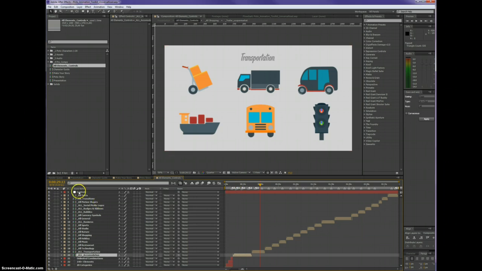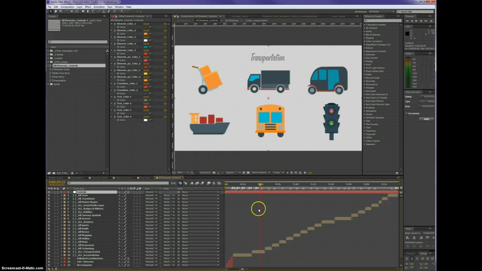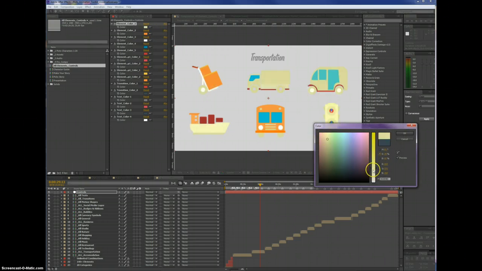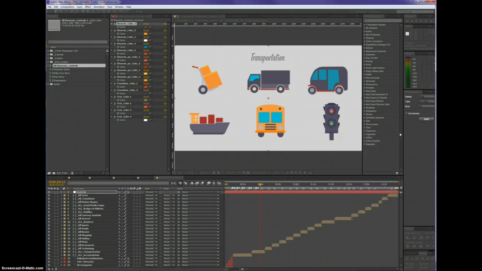So here you have color controls to affect the colors of the elements. Element color 1, let's see how it works. Let's say we choose a light yellow. No, it's not a good idea. Let's have it like this. Okay. Element color 2.